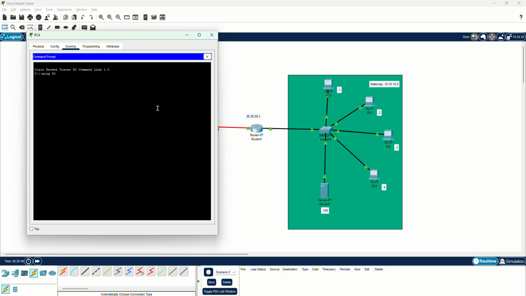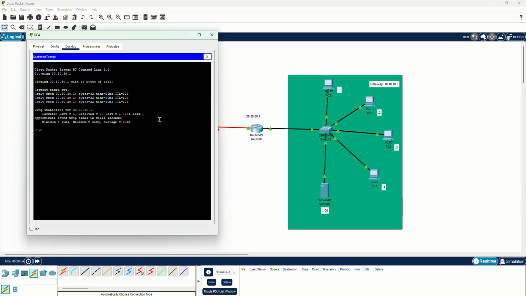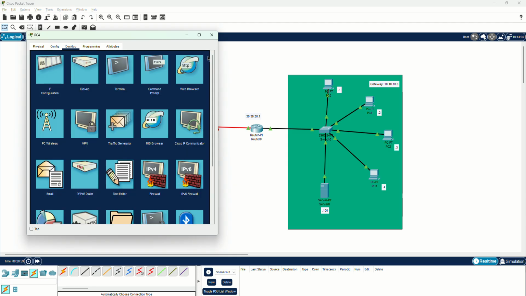So we're going to write here 30.30.30, and the public IP address here is number 1. It may give a request timeout for the early packet sending, but the rest of the packets will be sent and received. Here you can see the result. We'll try one more time, and then the packet sending and receiving is done successfully.